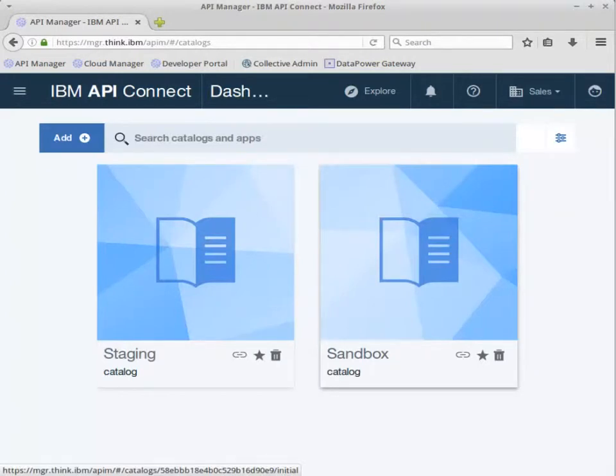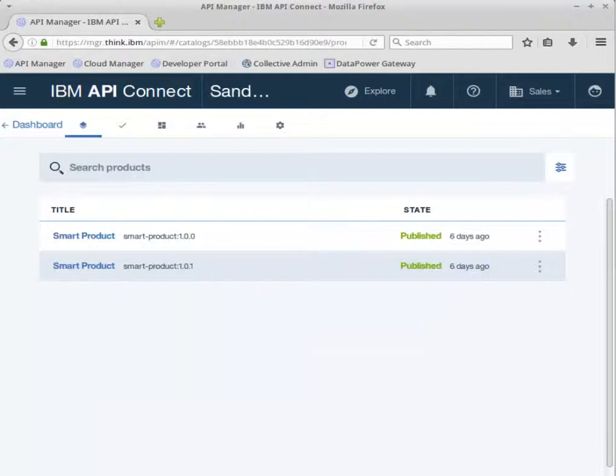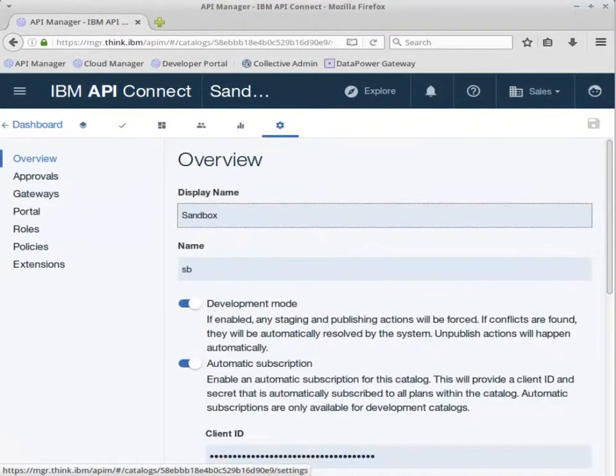Open the Sandbox catalog by selecting it from the API Manager dashboard. Then select the Settings option. On the Overview page, you see that the Sandbox catalog has Development Mode set to Enabled. Development catalogs are used primarily for creating and testing APIs.